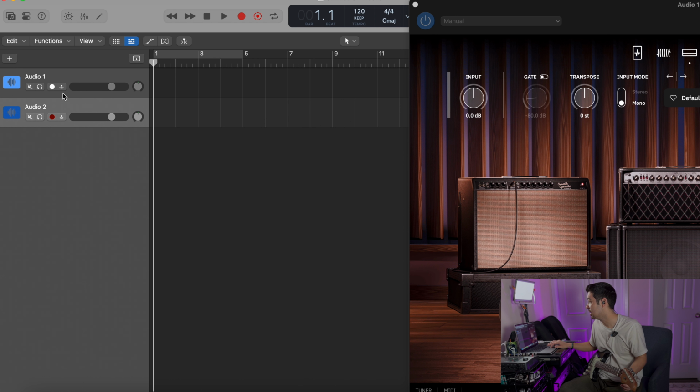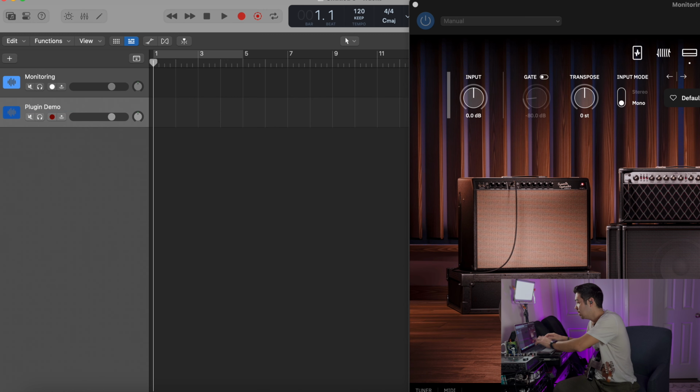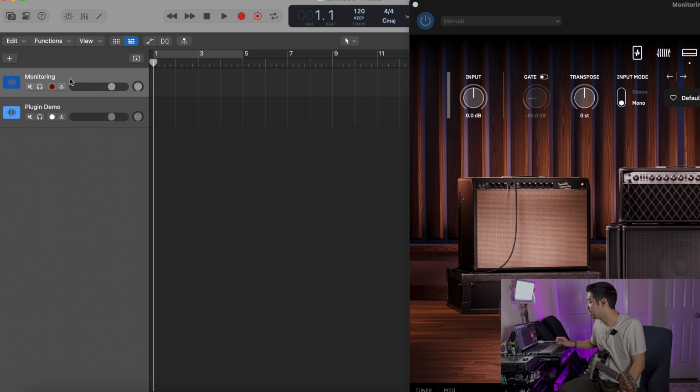Now, like I was saying, this is going to be your monitoring. And then this is going to be your track, or we'll just call it plugin demo. All right, now what I'm going to want to do is hit the input monitoring here, and then I'm going to arm the track right here. Now, if I highlight right here, you're not going to hear anything. If you go here, you will, okay?